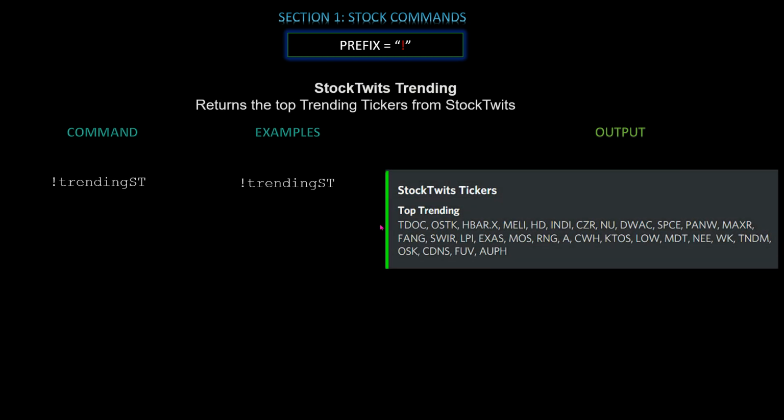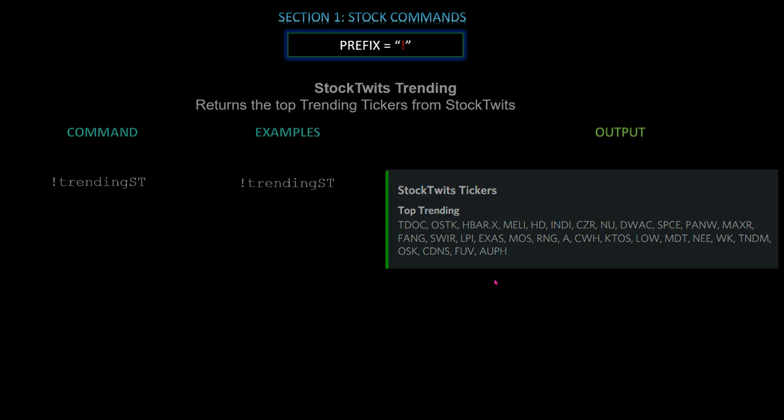Next, we have StockTwits trending. This returns top trending tickers from StockTwits. The command is exclamation point trending ST, and the output will look like this, nicely formatted for you, so you can copy and paste if needed. And you can see it lists the top trending StockTwits tickers.